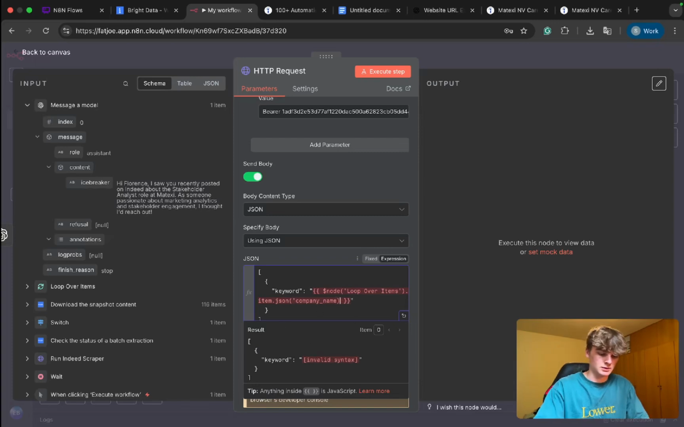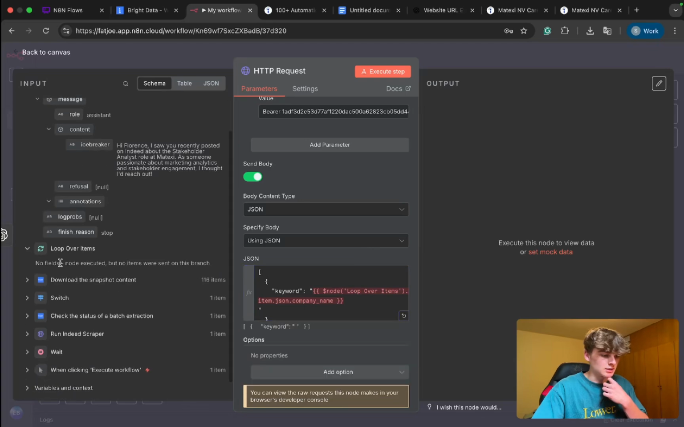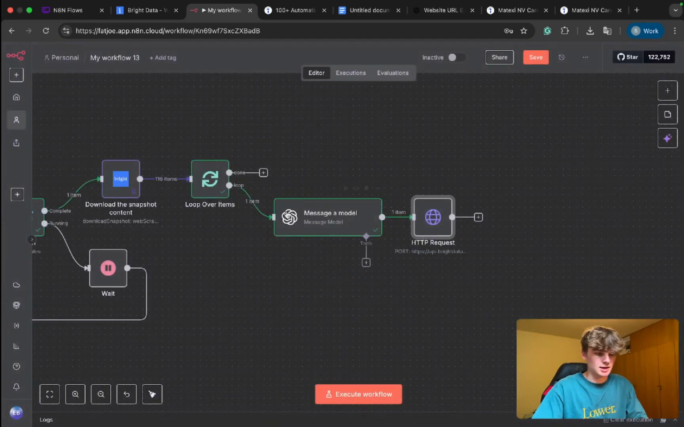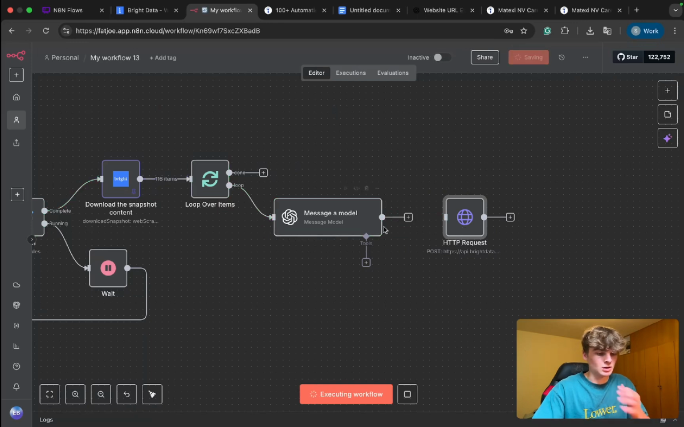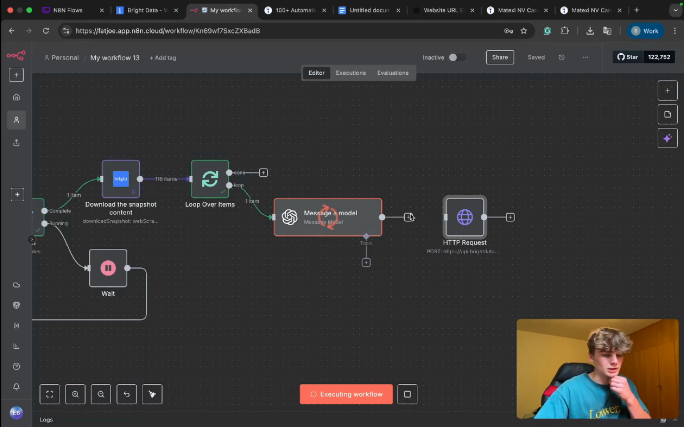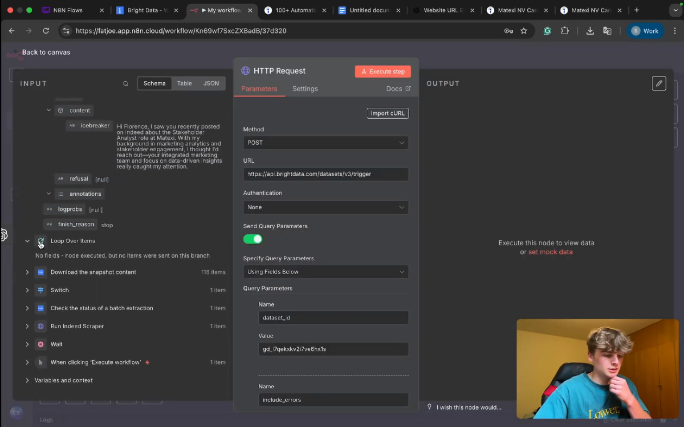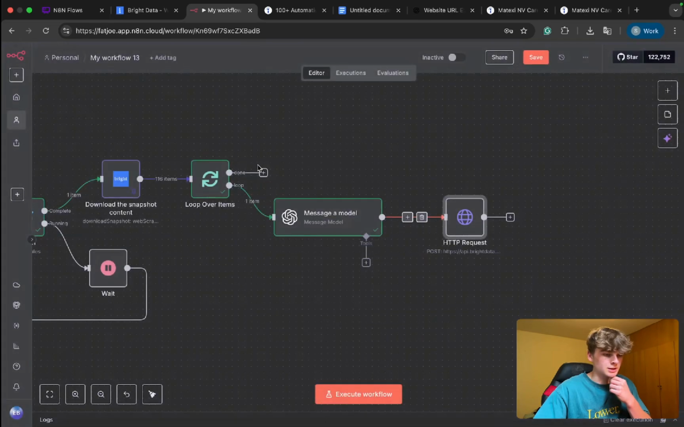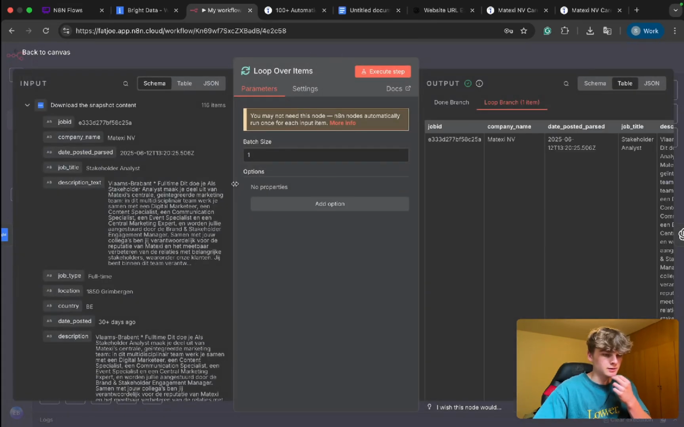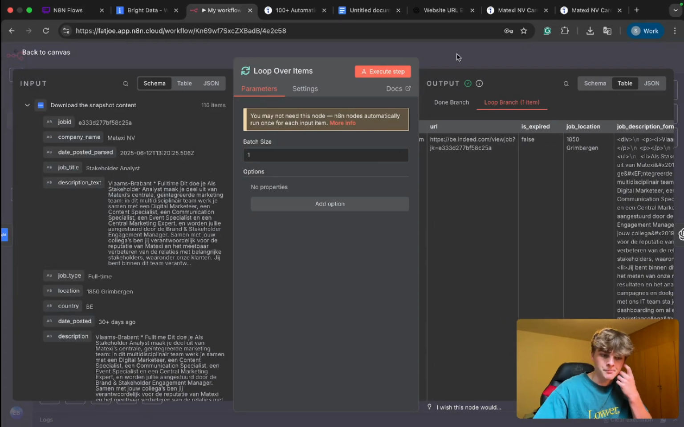If this doesn't work, it should be turning green. I might actually try to just run this and see what happens, because I want this to be showing. Unfortunately, it's not, and I'm not too sure why. No fields, node executed, but no items were sent on this branch.